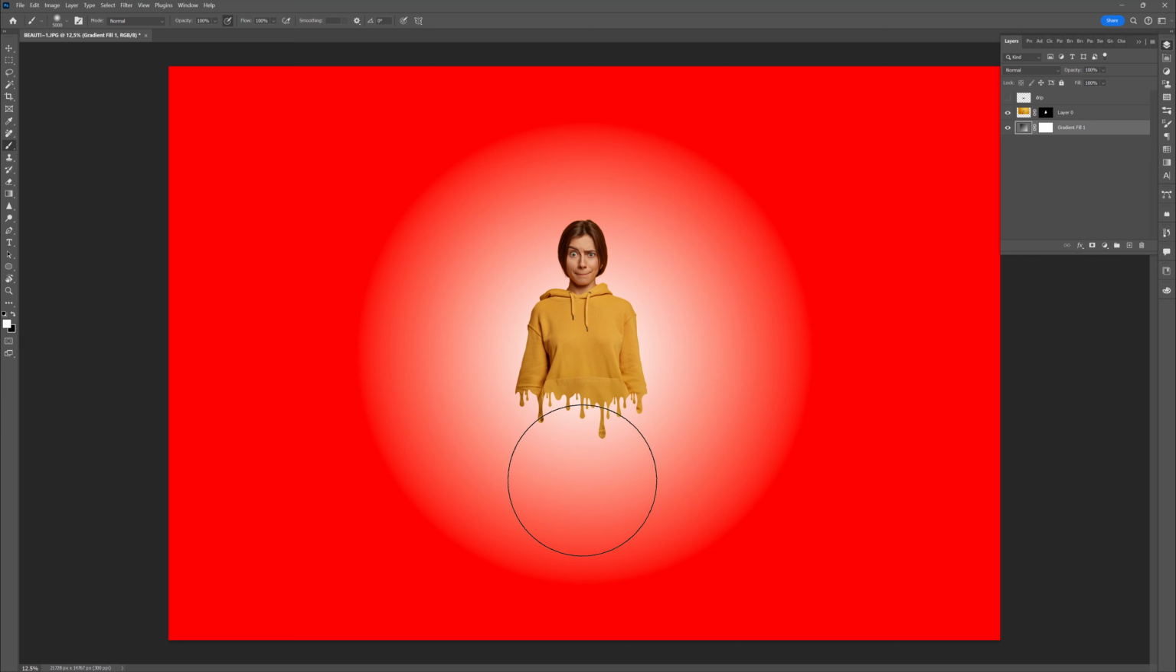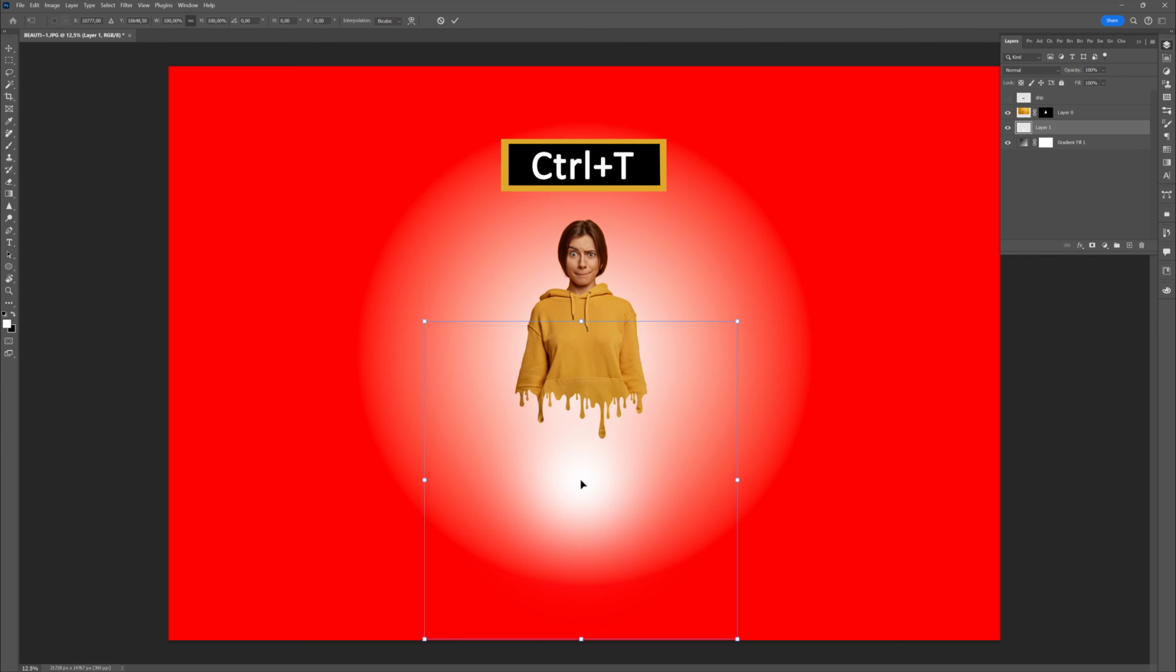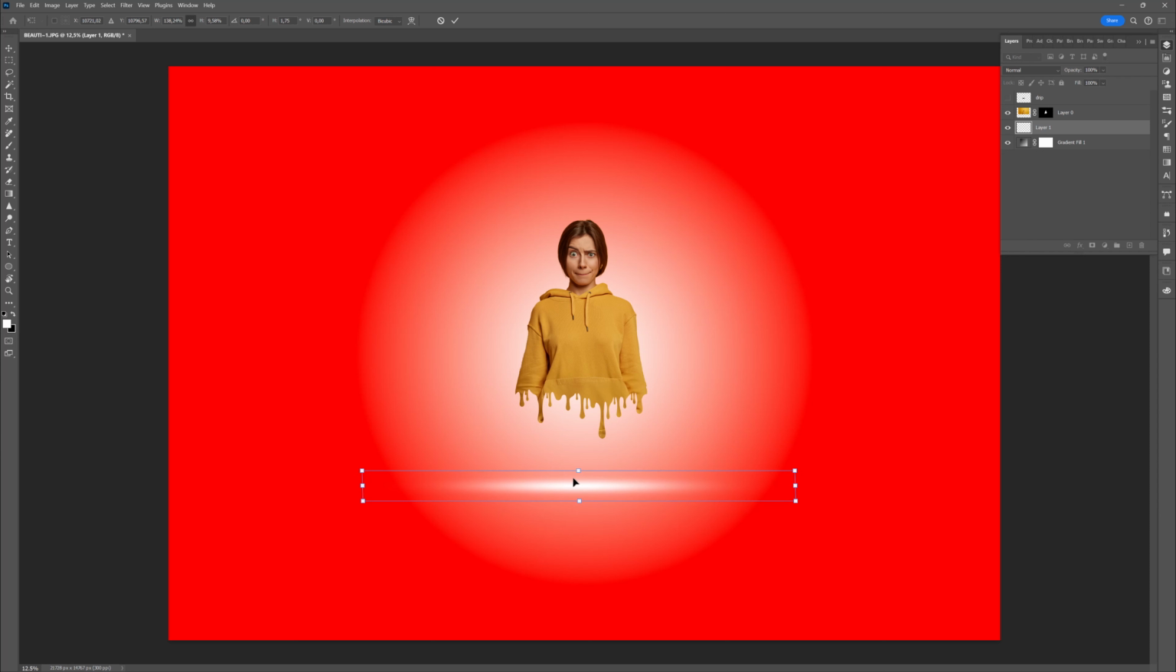Draw a big circle and hit Ctrl+T on your keyboard to resize. Hold the Alt key to make the circle flat, drag it underneath your subject, and resize it until you're happy with it. Hit Enter when you are done. And there you go, an easy way to create a drip effect to your pictures or your client's pictures.